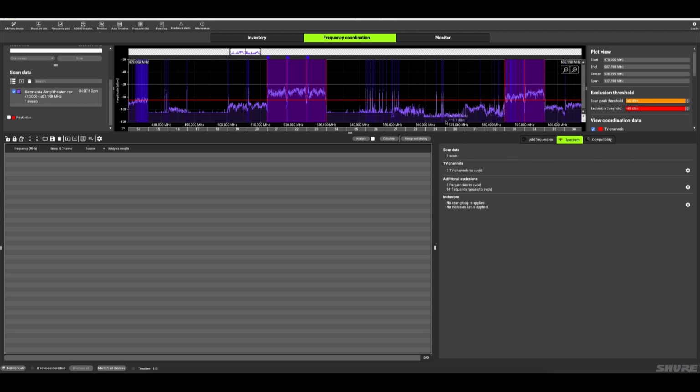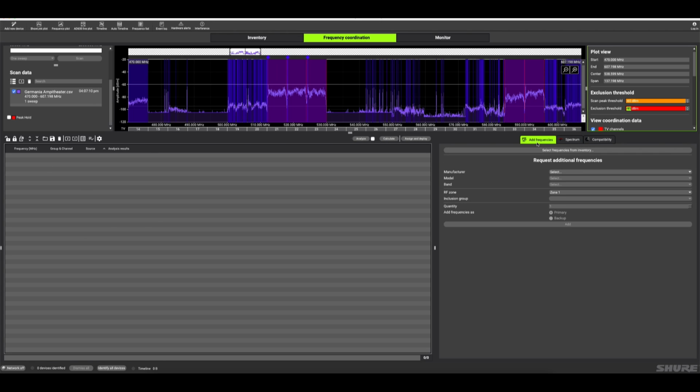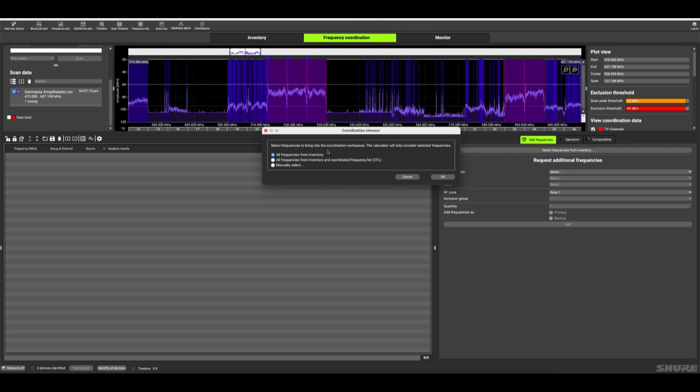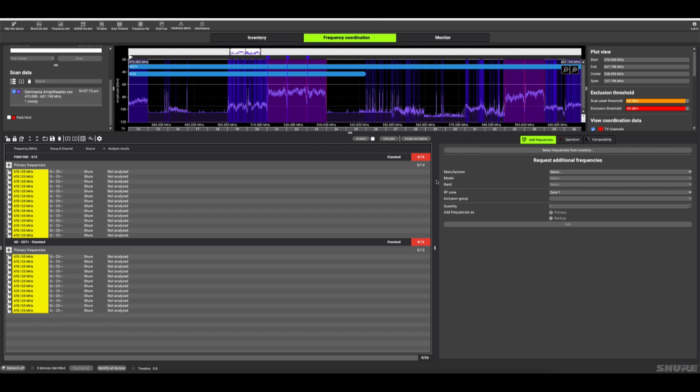So I now have my exclusion. It looks like I got a lot of decently clean bandwidth here, so I'm going to drop this down. Let's come down to minus 95 and see if I can get more of what I need. So there are a couple ways. This is my kind of workplace for my coordination. When I add frequencies over here on the right, there are two ways to do it. The first one I'm going to do is select frequencies from inventory. That's going to pull in all the frequencies here from my inventory tab that I have already. And typically that's what you see on your network.